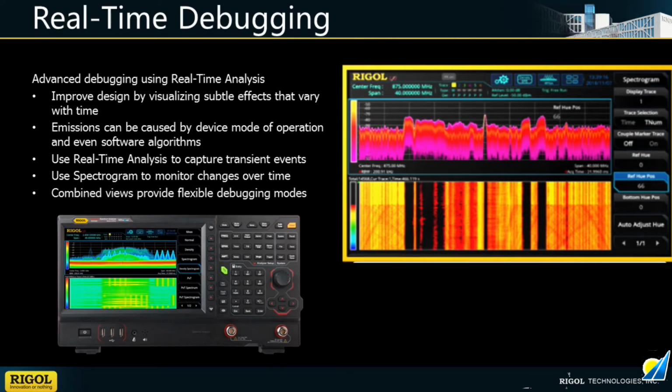We're also going to use the spectrogram view to give us a feeling of how those emissions are moving over time. That can help us, again, isolate and identify ultimately the root cause. Let's take a look at a video.